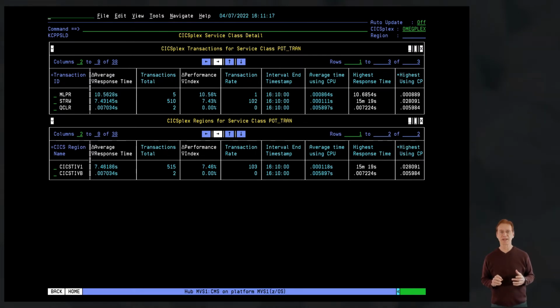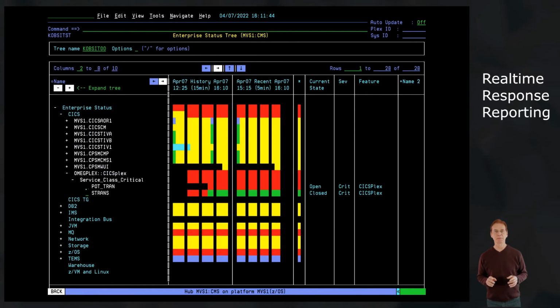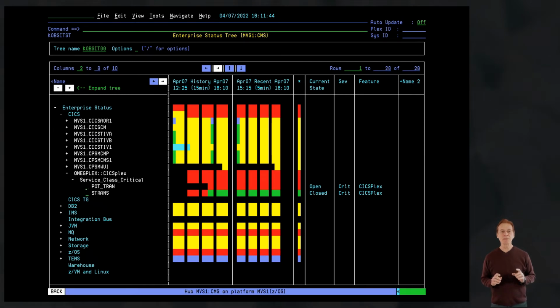and historical data available. The full detail of the service level analysis feature will be covered in a future video, but for now, consider it the modern mechanism for real-time, response-time reporting. PF3 returns us to the Events Console.